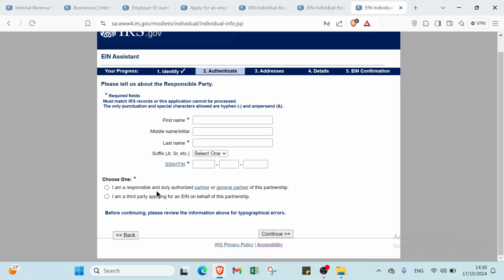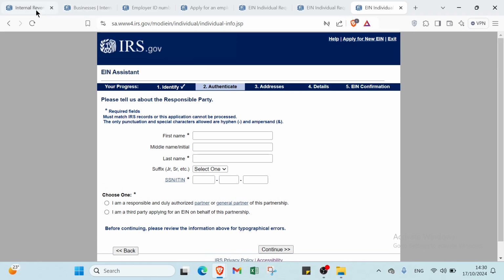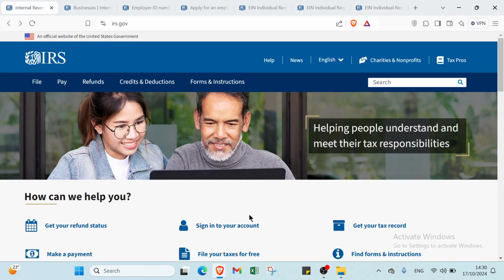If you are a responsible and authorized partner or general partner of this partnership, or if you are a third party applying for an EIN on behalf of this partnership, you click over Continue and you have to fill in your information of Addresses, Details, EIN Confirmation. Then you get started and you get your EIN. So this is how you can get your EIN.